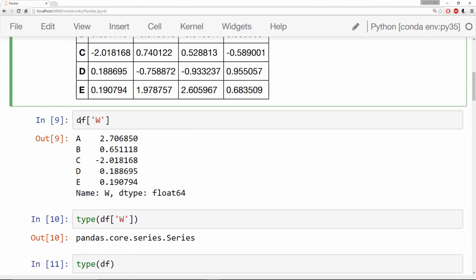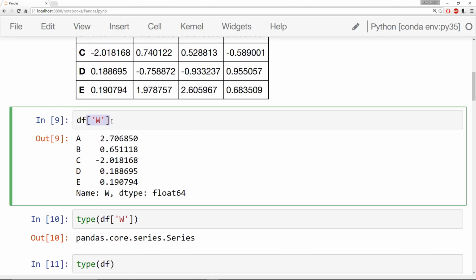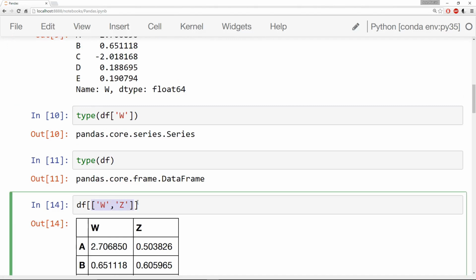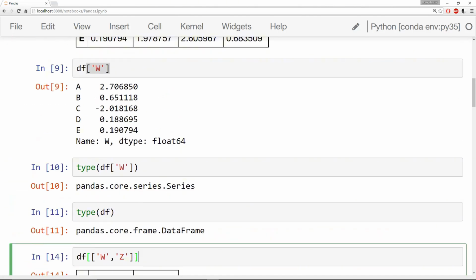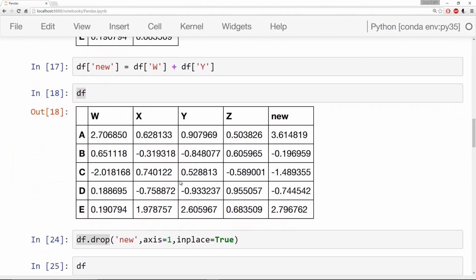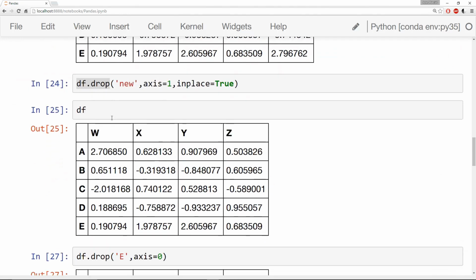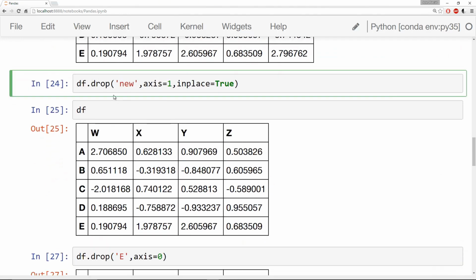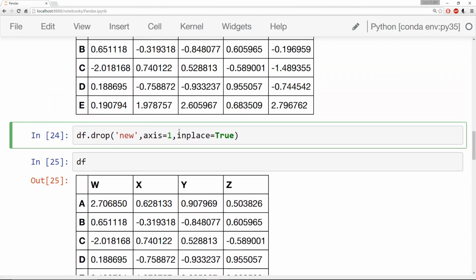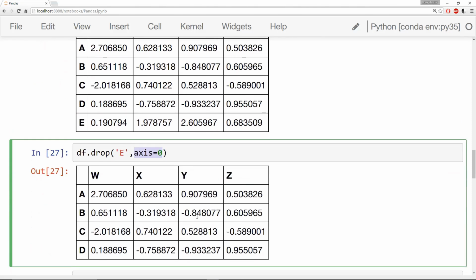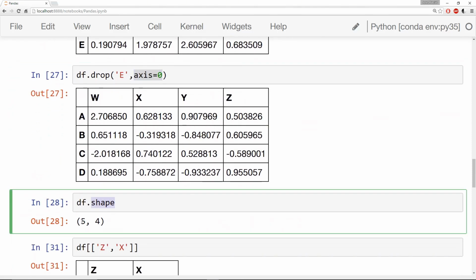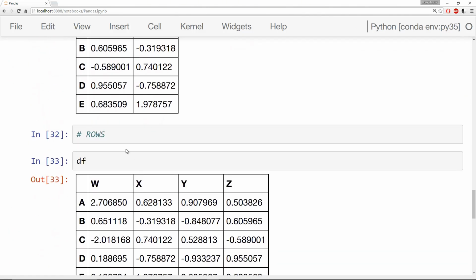Then, for selecting columns from a data frame, you can say df, and then in brackets, pass in the column you want, or pass in a list of the columns you want. Remember that each column is actually just a series. You can create new columns based off of old columns by using this sort of arithmetic. Then you can drop columns or rows using df.drop. Remember, you'll need to say inplace=True if you want the effect to be permanent. You say axis=1 for columns, and axis=0 for rows. And again, that comes from this shape tuple. 0 index was rows, 1 index was columns.